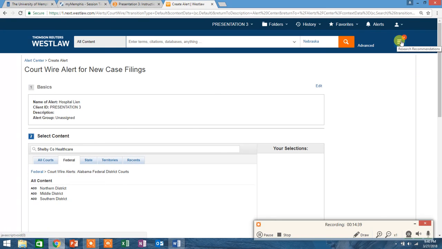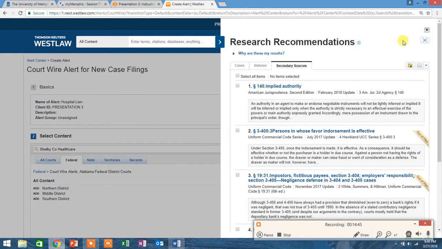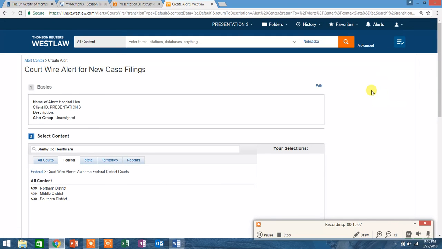Another feature I like is the research recommendations. Westlaw notifies you. Notice the little red check there. Click on it and it gives you secondary sources here based on your research recommendations. There's one uniform here. So I like that it gives you suggestions to add to your research in case you decide you want to use that to help with the pleading that you're writing as well.